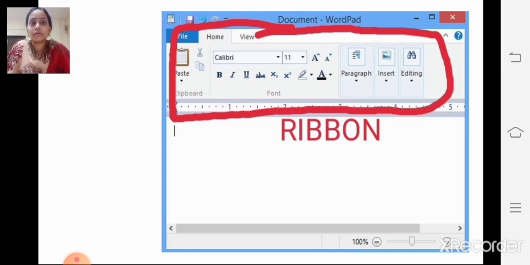In this ribbon, you can see different options. You can see B, I, U, then Paragraph is written over there. There is the A alphabet. You can see the number 11. I will explain step by step. What is this? These are all options, all commands which we are going to use in WordPad. These are different commands which we will use.